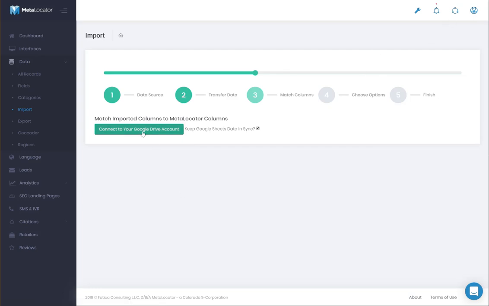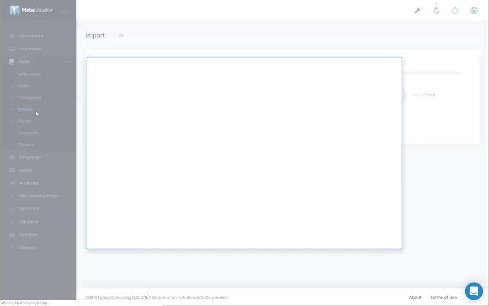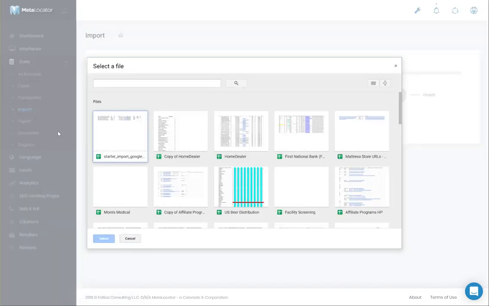So I'm going to connect to my Google Drive account, and that'll pop up this little box. I've already signed in, but it might ask you for your permission for MetaLocator to use your Google account. So I'm going to pick this sample spreadsheet, but notice I've got a bunch here. The only sheets that are available here are actual Google Sheets, and it's important to understand the difference between a Google Sheet and, say, a file you uploaded to your Google Drive.